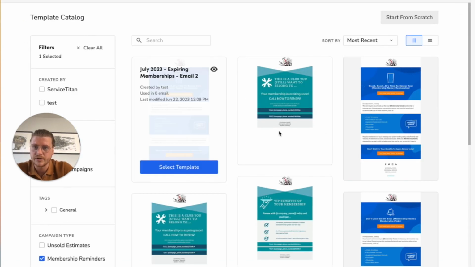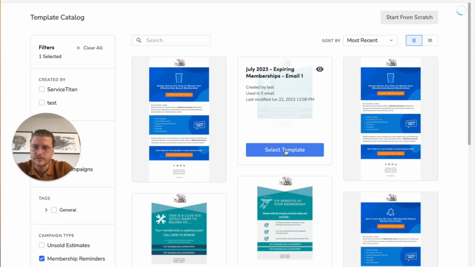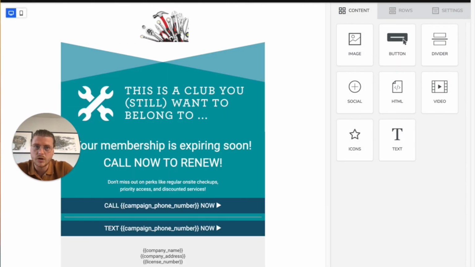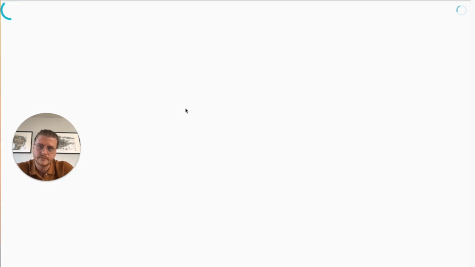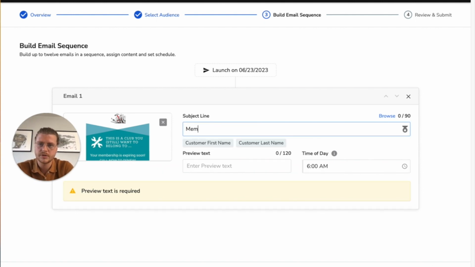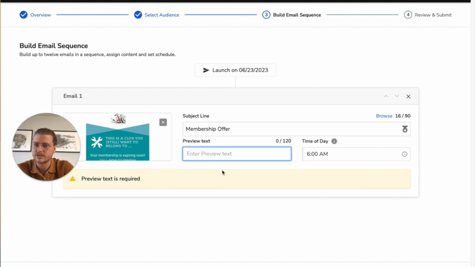The first thing we're going to do is pick that first email that we just built. We're going to select that template, make any changes we want to make, and then click save. It's going to add that in there. We'll put in a subject line, so membership offer. Put in preview text, so we can say, members, your membership is expiring soon.